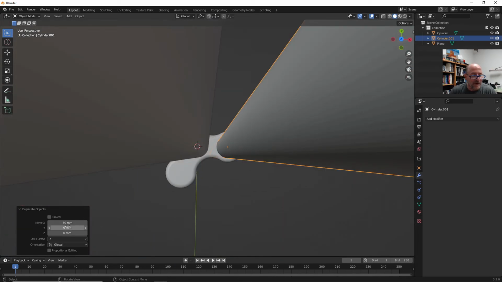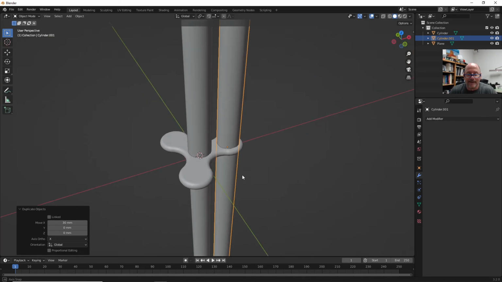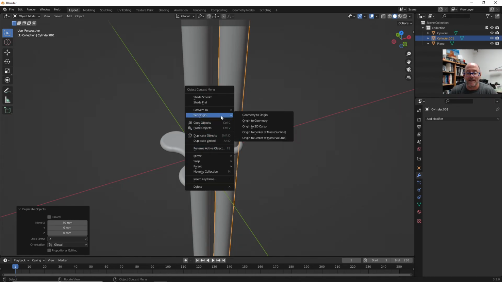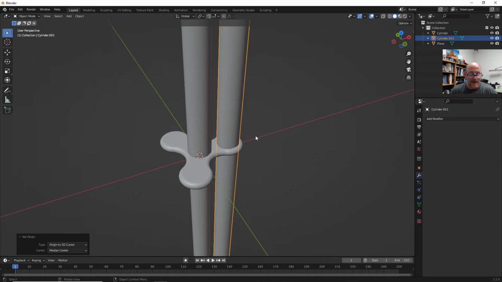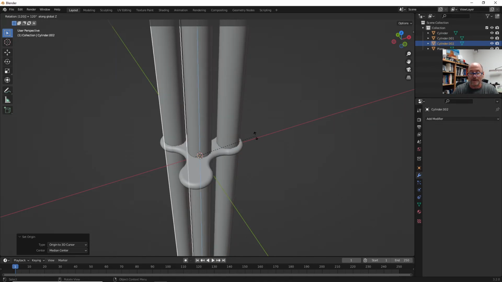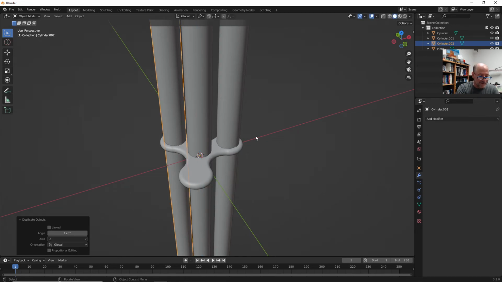Yeah, they're still a little tall, but it doesn't matter. Yeah, they're really tall. I should have changed that. But anyway, I'm going to do the same thing. I'm going to right click and set the origin to the 3D cursor and rotate this, Shift D, R Z 120 now. That puts it there. Shift D, R Z 120.